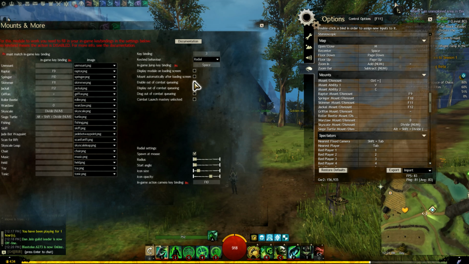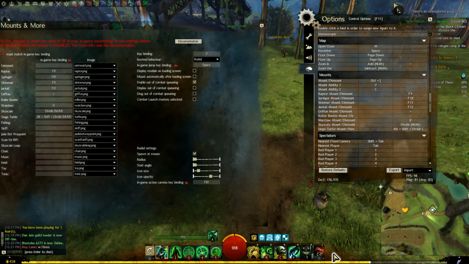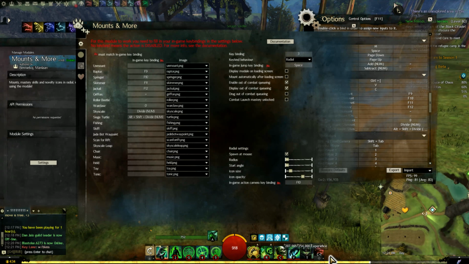Enable out of combat queuing. This is what we want for World vs. World. This will enable the timer when you're in combat. You can also display it. Otherwise you won't be able to see the ring circling. To move that icon around, you can click drag out of combat queuing.